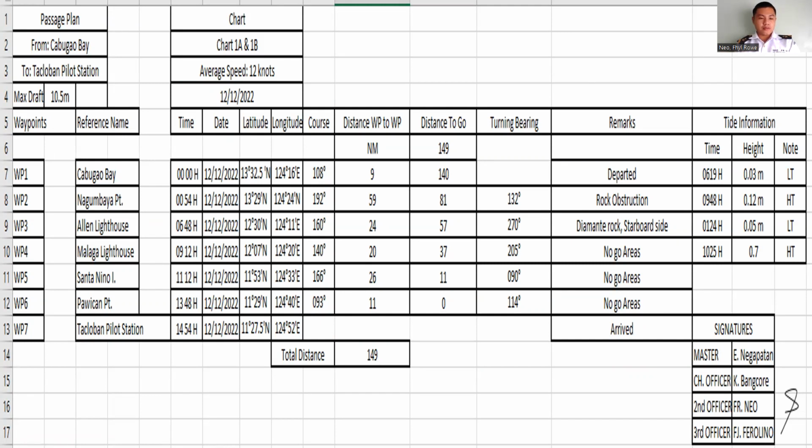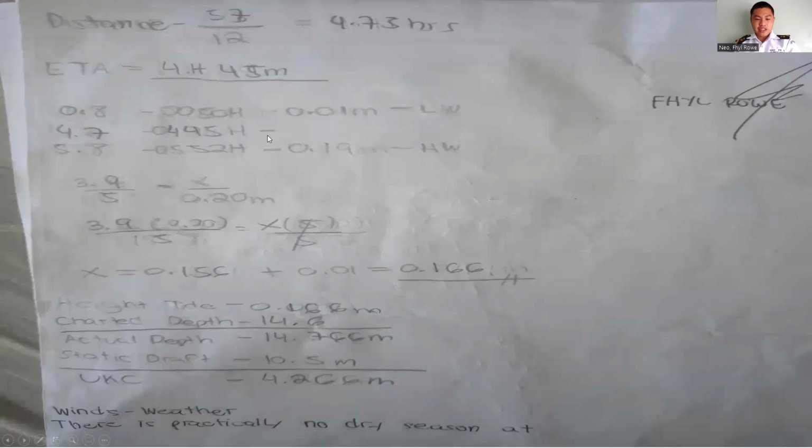Before we proceed from waypoint 3 to waypoint 4, we're going to get the ETA, height of tide, and UKC at this particular latitude and longitude, which is latitude 12 degrees 30 minutes north and longitude 124 degrees 11 minutes east. I've already got the distance for it, which is 57 nautical miles.